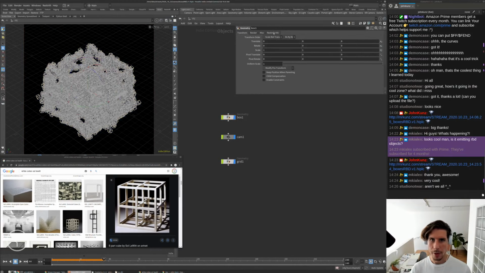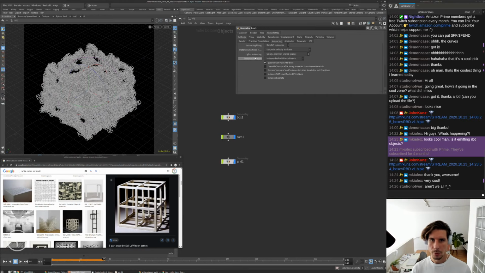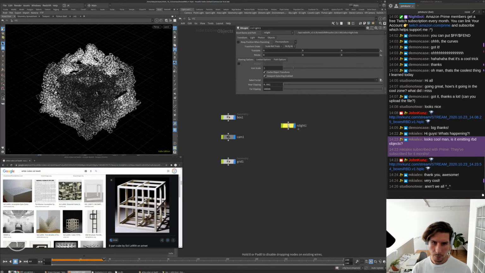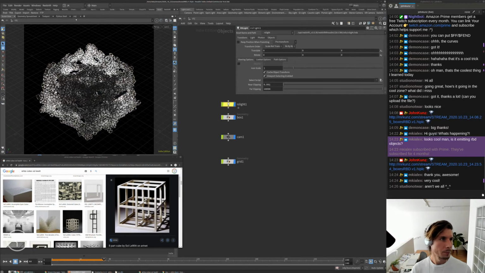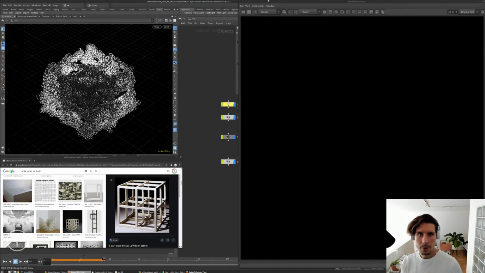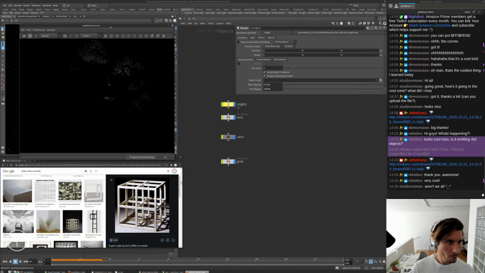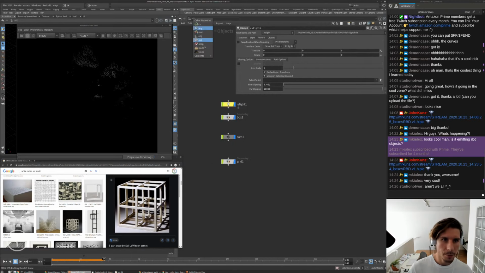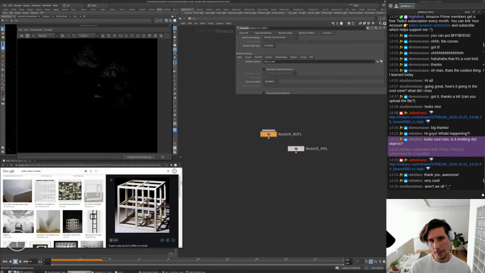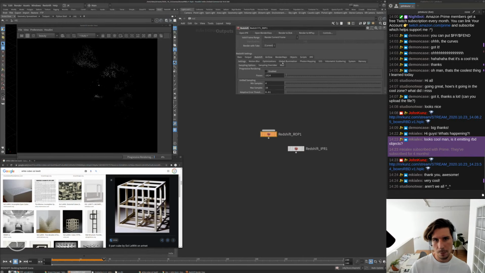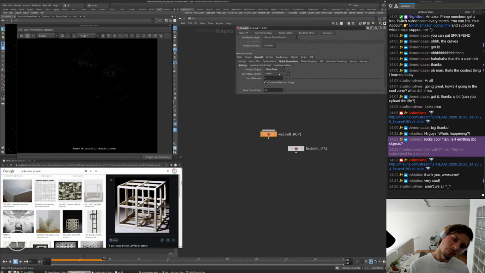And if I'm doing Redshift, just make sure you have instance packed primitives turned on for rendering them. Let's see what happens. We start some renders. I think I definitely want the GI bounce lighting.